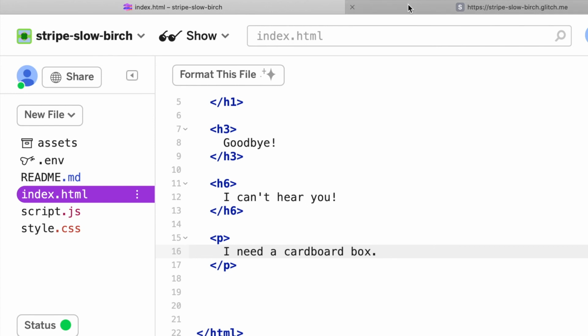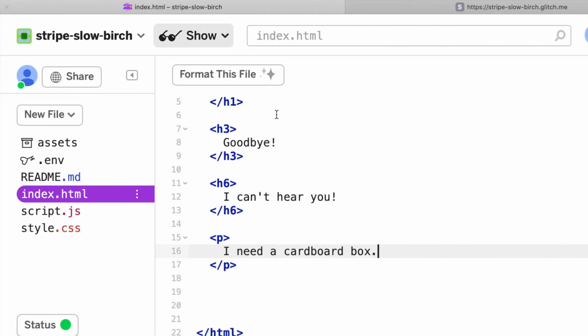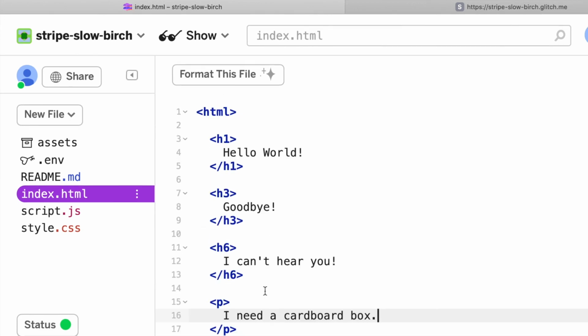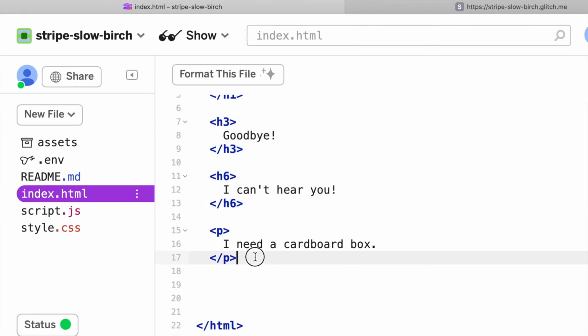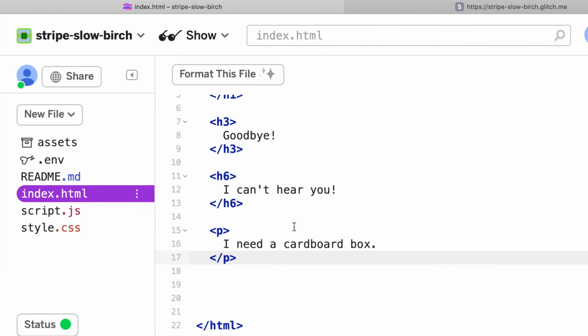And now, if we look at our website, as you can see, at the very bottom here, we have, I need a cardboard box. So yeah, those are 2 ways that you can add text to your website. The first way is by using one of 6 sizes of headers, and the second way is by simply putting a paragraph tag. But that's going to be it for today's lesson.